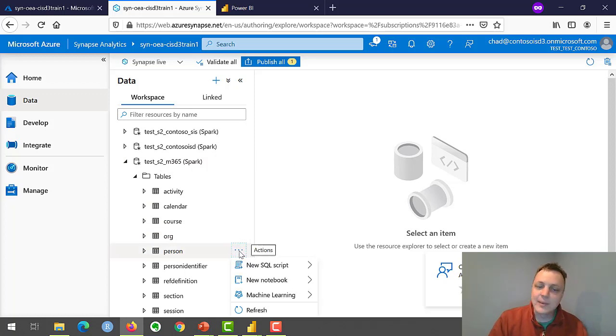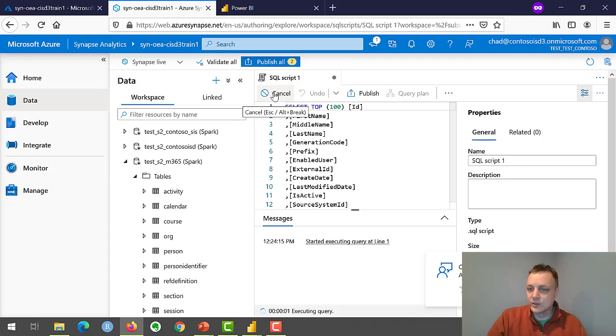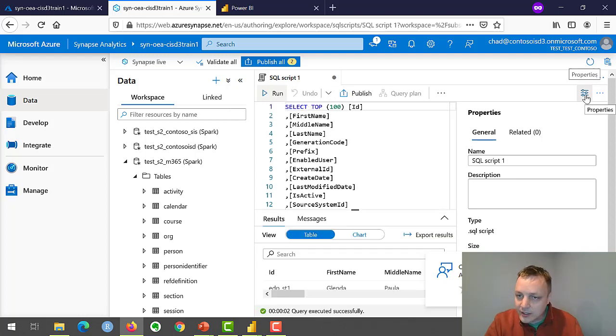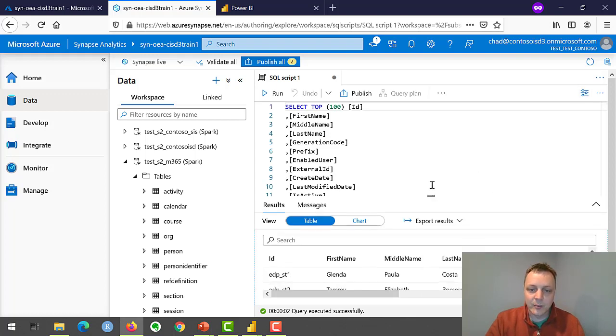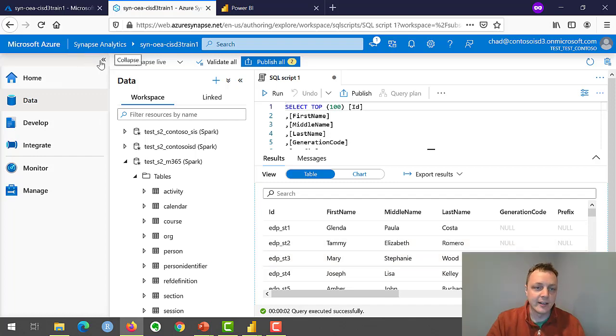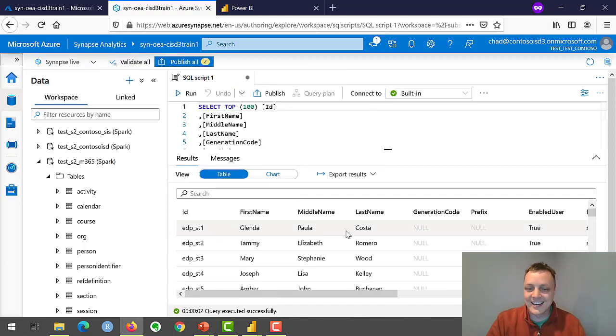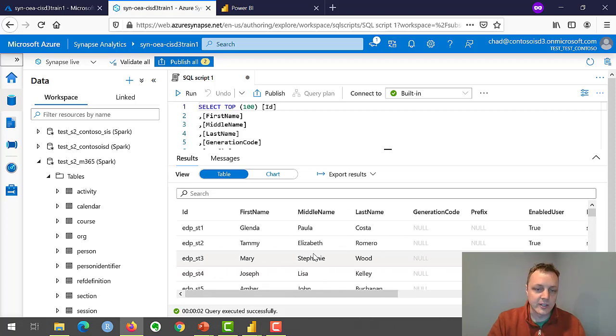If I click this drop-down menu, I can create a new SQL script that allows me to see the top 100 rows. So if I hit run, that'll execute. I'm going to close this property tab. And below, I can see the first few lines of my data. In this case, I have students, they have names, they have student IDs, all the other standard things that we would see in the person table.